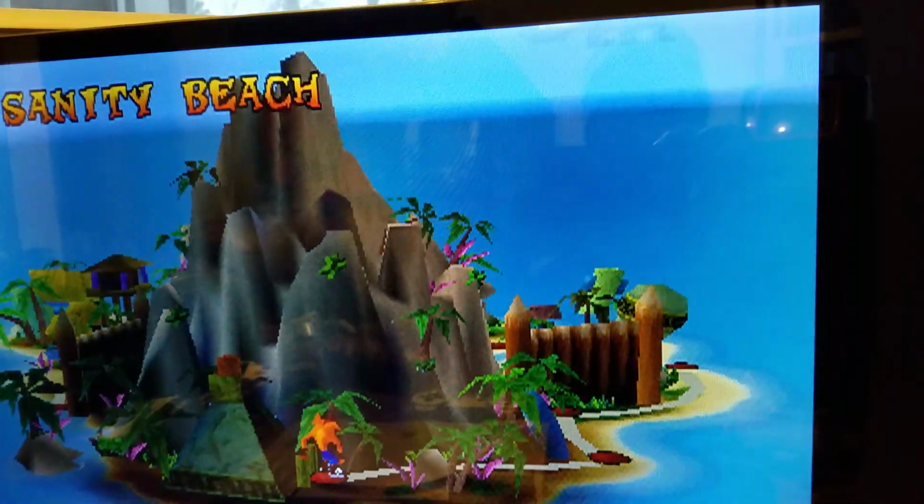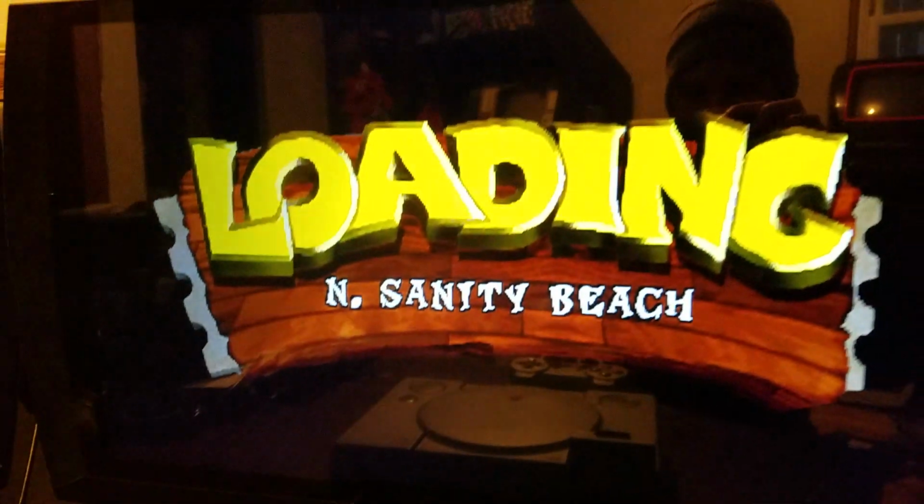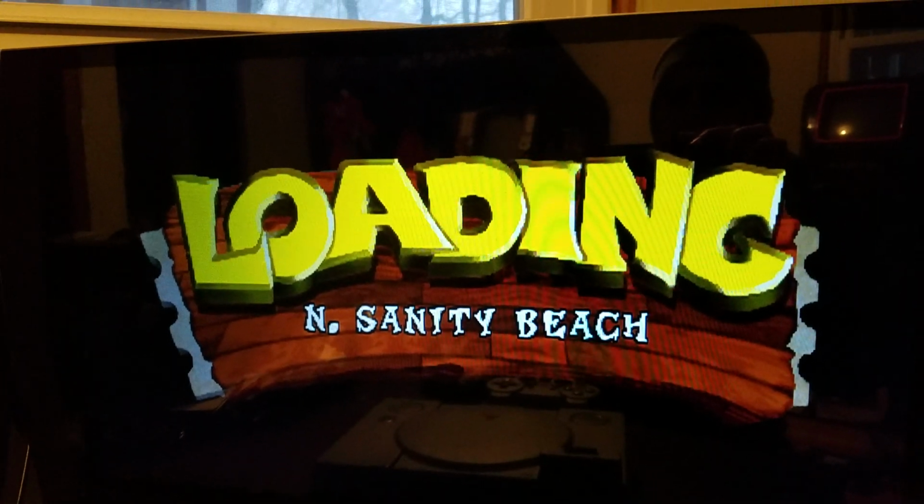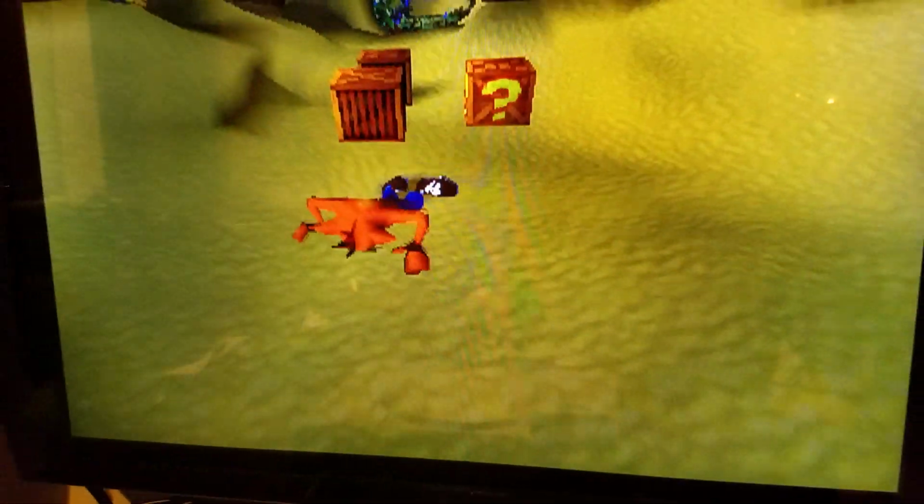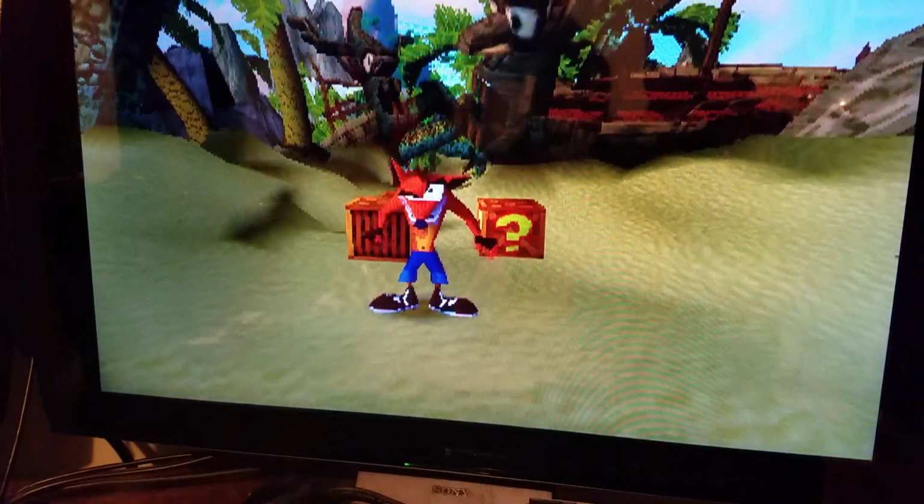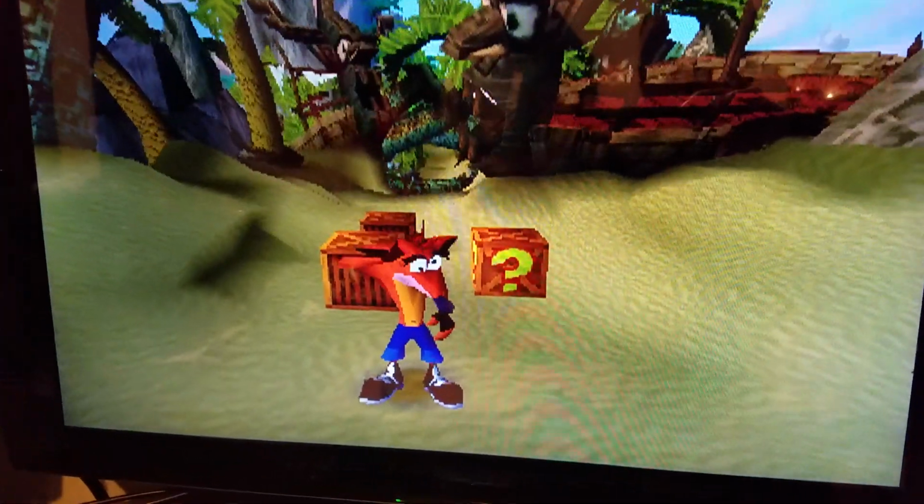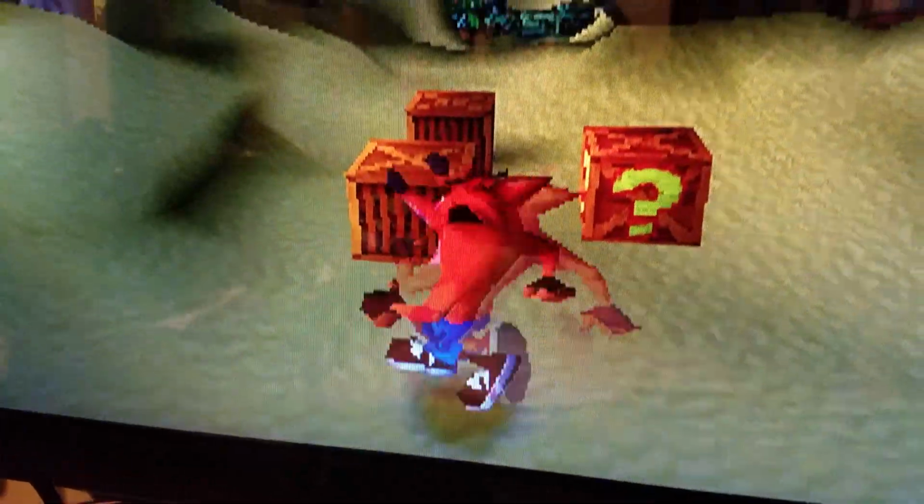So, there's my Dreamcast kiosk in the back. Snowing out. But as you can see, Crash looks pretty damn good. And I'm using one hand, so I'm probably gonna die in 2 seconds.